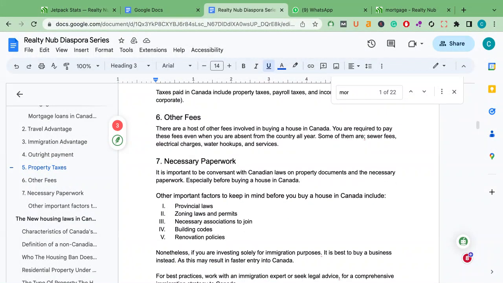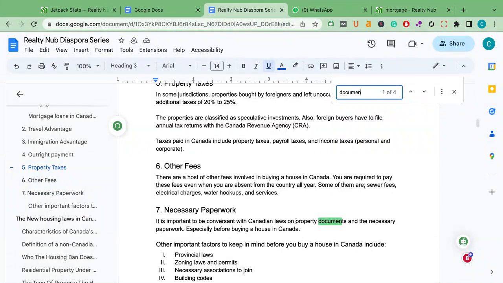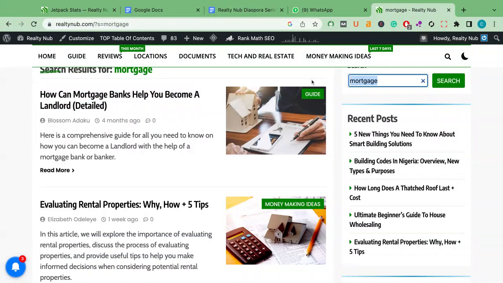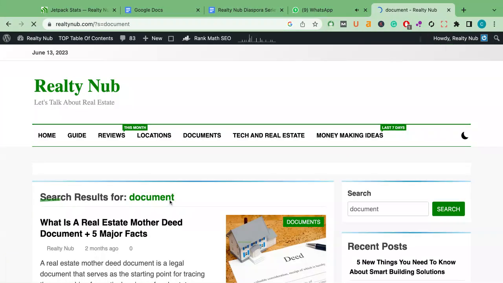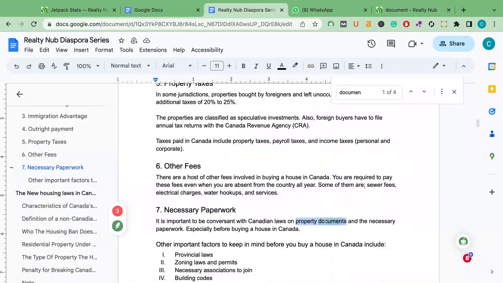Let me see if I have something like documents. Okay, this is property documents. I have a content on property documents. So let me just search for documents here. I have a content that the keyword is even property documents. So this is real estate, property documents. Even the URL is property documents. So I will just come here and link it.